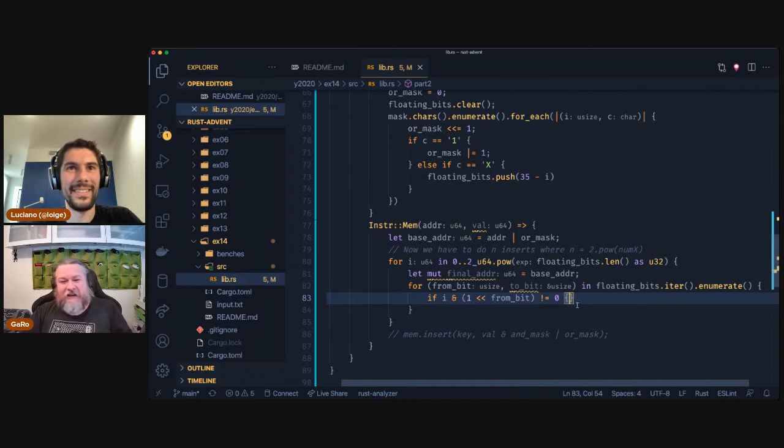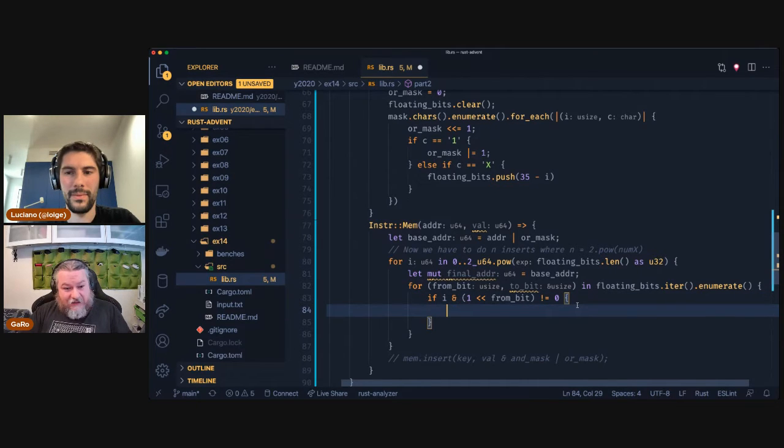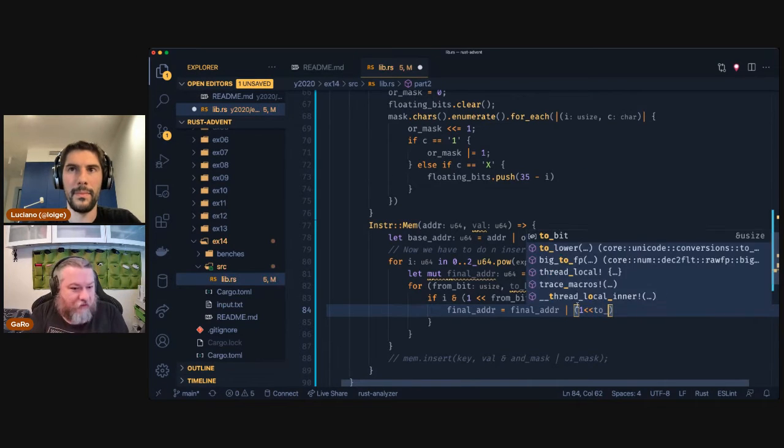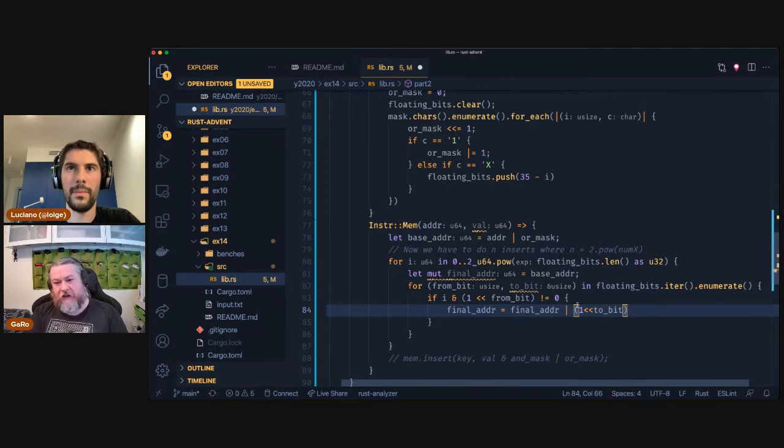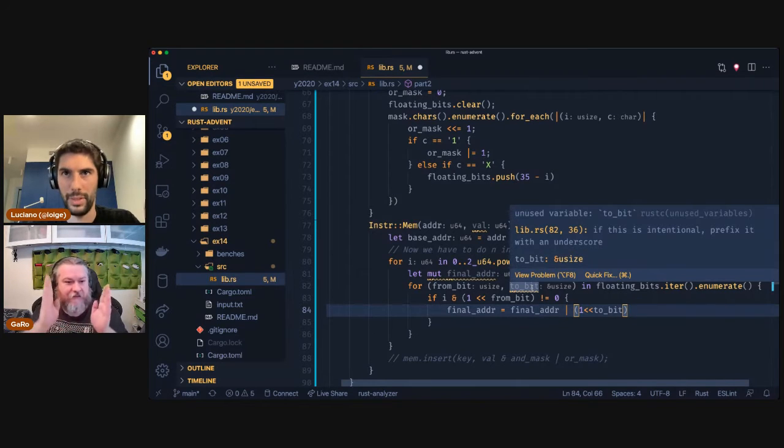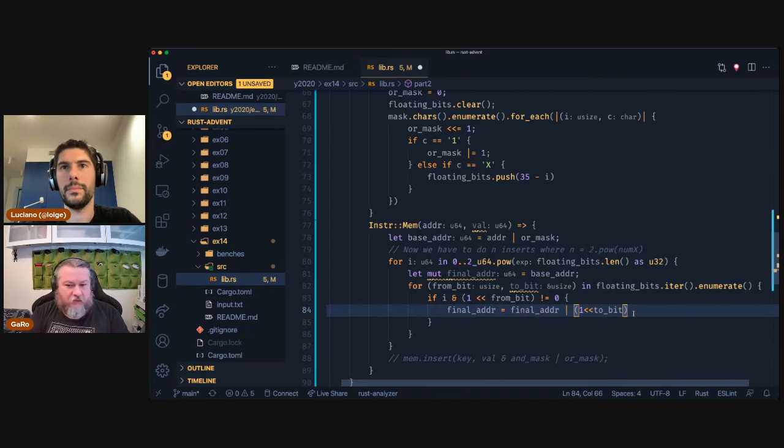Okay, let's go back inside. Here we have to take final address and change the bit in position to-bit. So final address OR-equals. This is doing a bit OR on top of final address, so basically final address OR pipe something. Open round brackets, 1 shifted left by to-bit, because now we have to shift by where we want to put it. Basically this from-bit and to-bit, they are not the values of the bits, but the positions in the number. So we have to do the shift, moving the bit where it's needed. Semicolon.